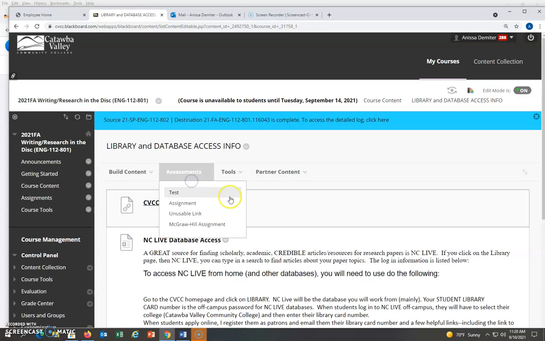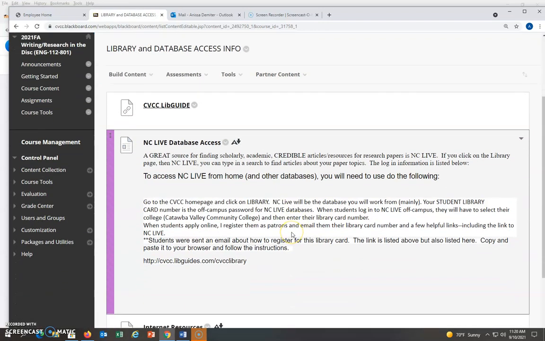Okay, I'm going to click on this for just a second. If you do not have a library card, you need to make sure you contact CVCC's library and go ahead and apply for one, because you have to use the number on your library card in order to access the databases. And the databases are what we're going to be using when we look for sources for our papers. It's the CVCC databases that you need to access, and the only way to do that is with your library card number.